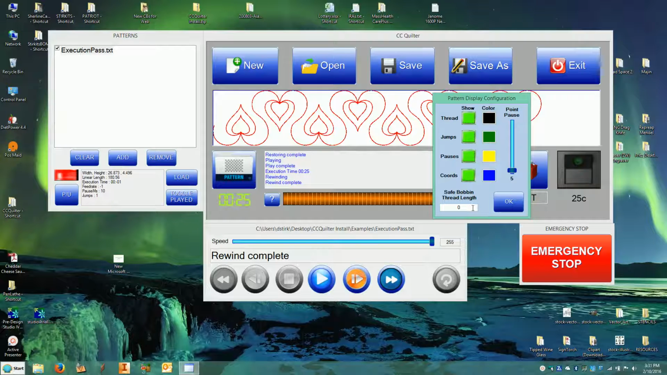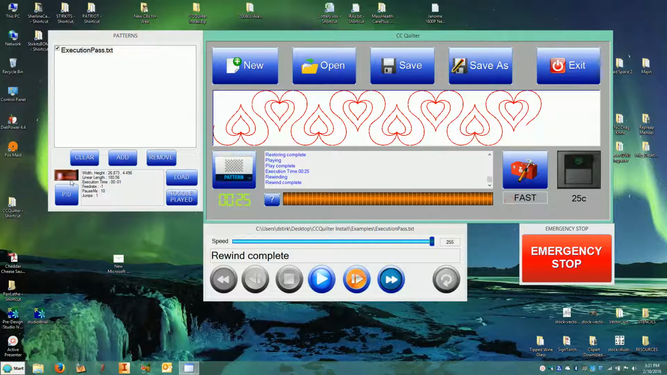This is where you program in the safe bobbin length string. So I can edit this and make it 571. This is point pause speeds. And if you notice, the light went off, which means this pattern does not exceed 571 inches, linear inches. And if you look here, it's only 180.56 linear inches. So far we've seen quite a bit of this.